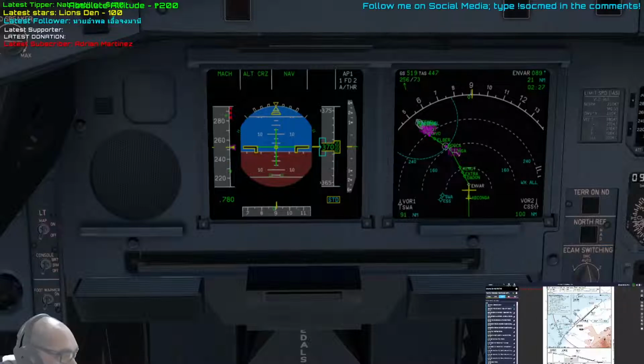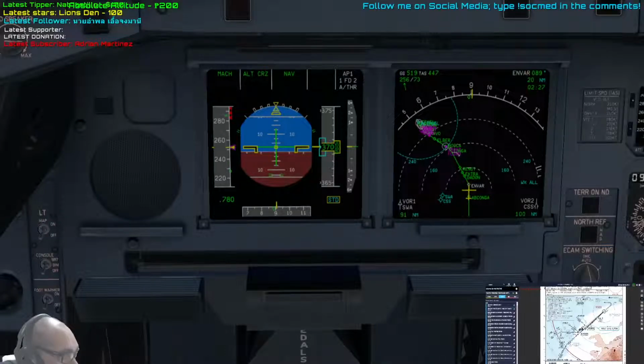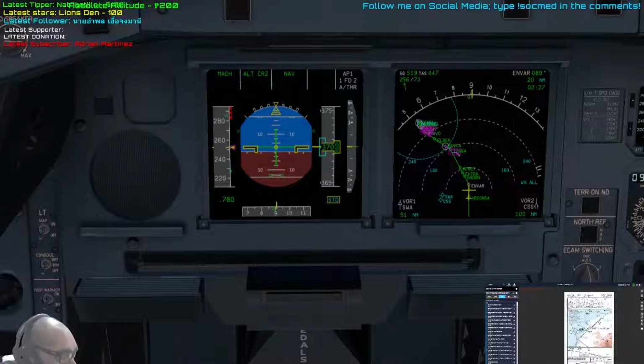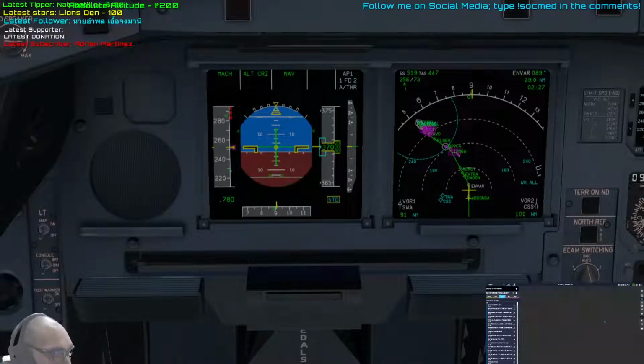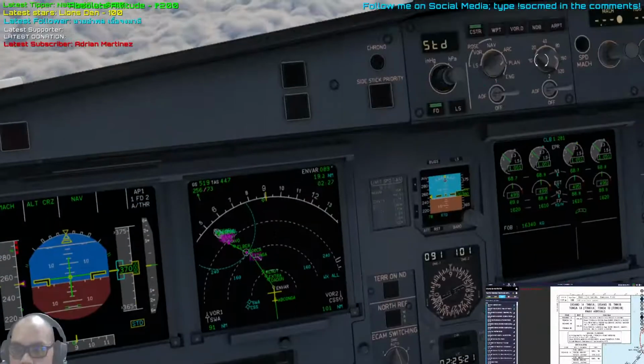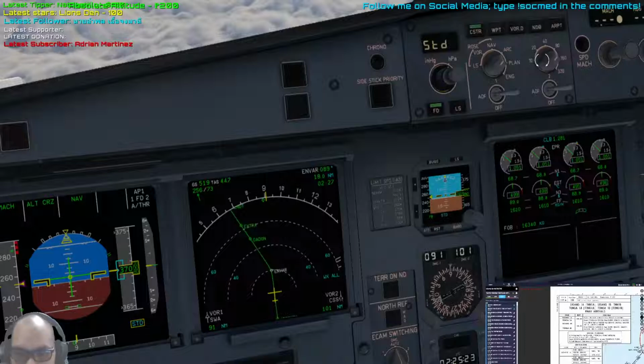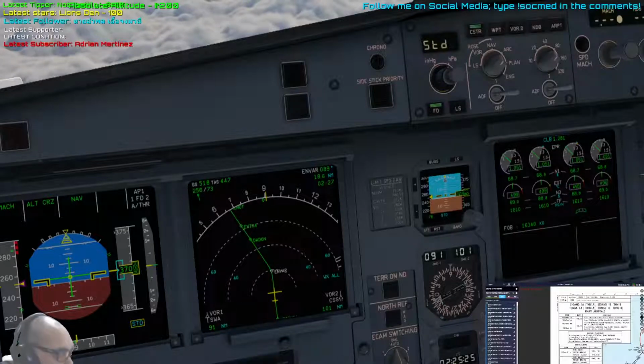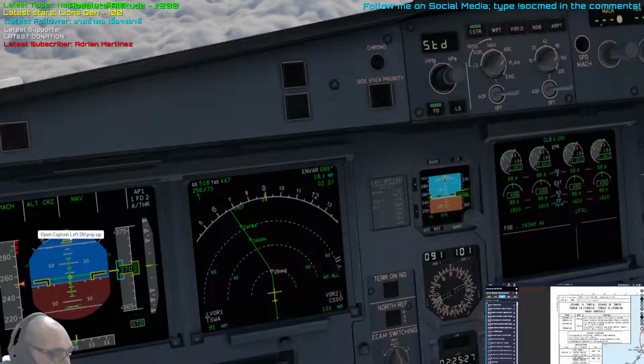Cargo 532, expect ILS 05 right. Expect ILS 05 right, German Cargo 532. And the 532, when able, fly direct STELA, final approach fix 05 right.